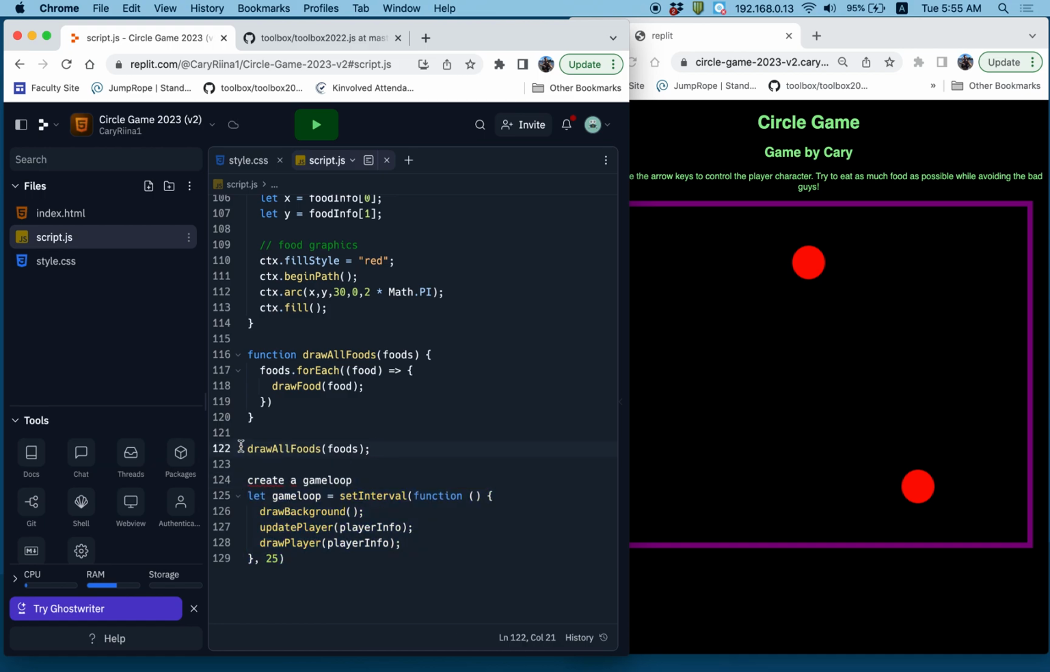All right, so I think I'm ready to bring my game loop back. And what I'm going to do is delete draw all foods from here. Oop, let me comment that part out again. Create a game loop is a comment for me to read, not for the computer. It's not code. So what I want to do is draw the background, update the player, draw the player. I also want to draw the foods. Draw all foods. And I want to apply that to the foods list. And I want to do that every time through the loop.